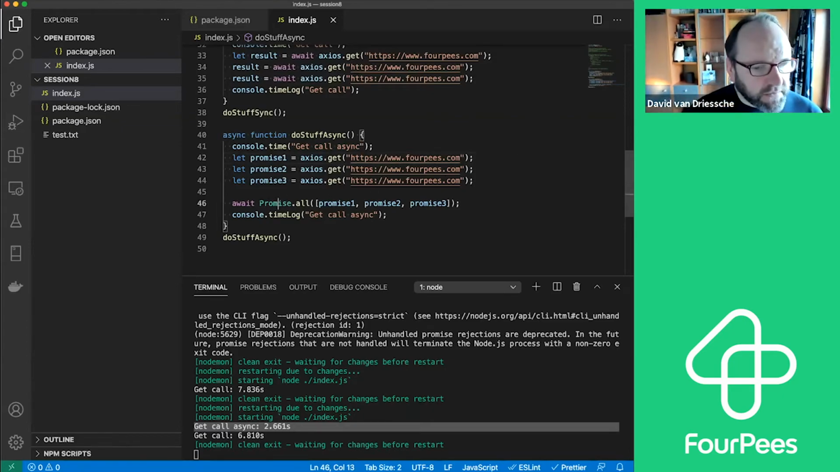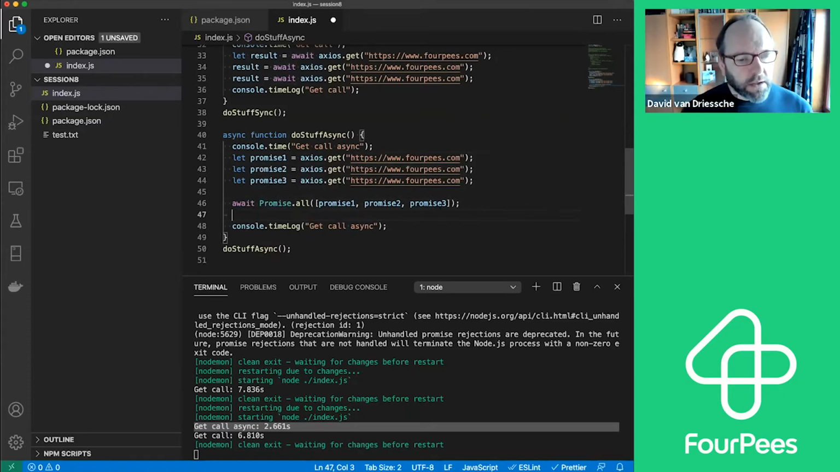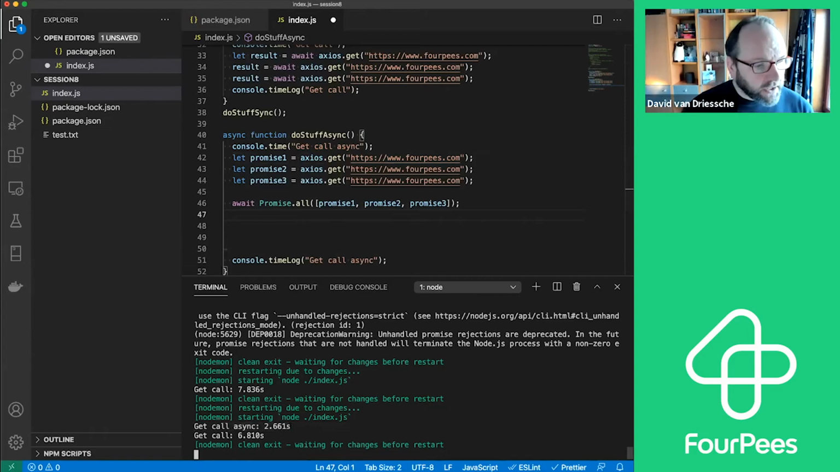And then the statement I have at the end says, now wait until all 3 of these promises have been fulfilled. So I have the result of all 3 of them, and then you can go on. And that's why I use the await statement in front of this. So when I come here, I actually have the result of all 3 of these calls, and I can go on. But because they run in parallel, the total time is much less.